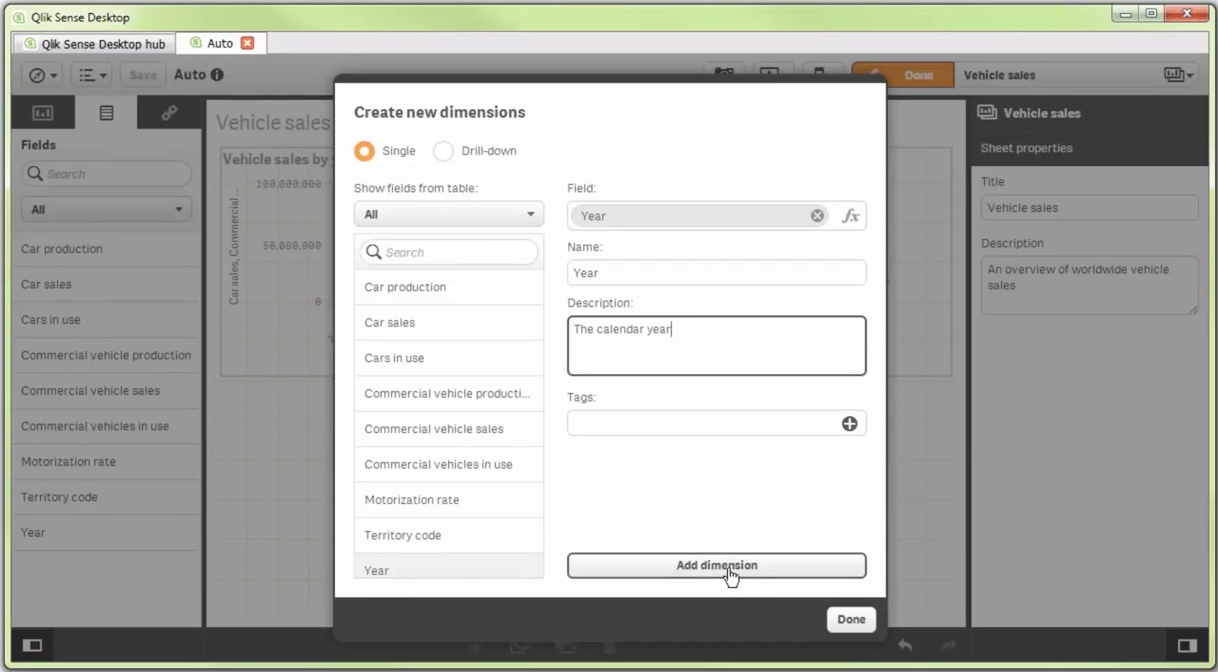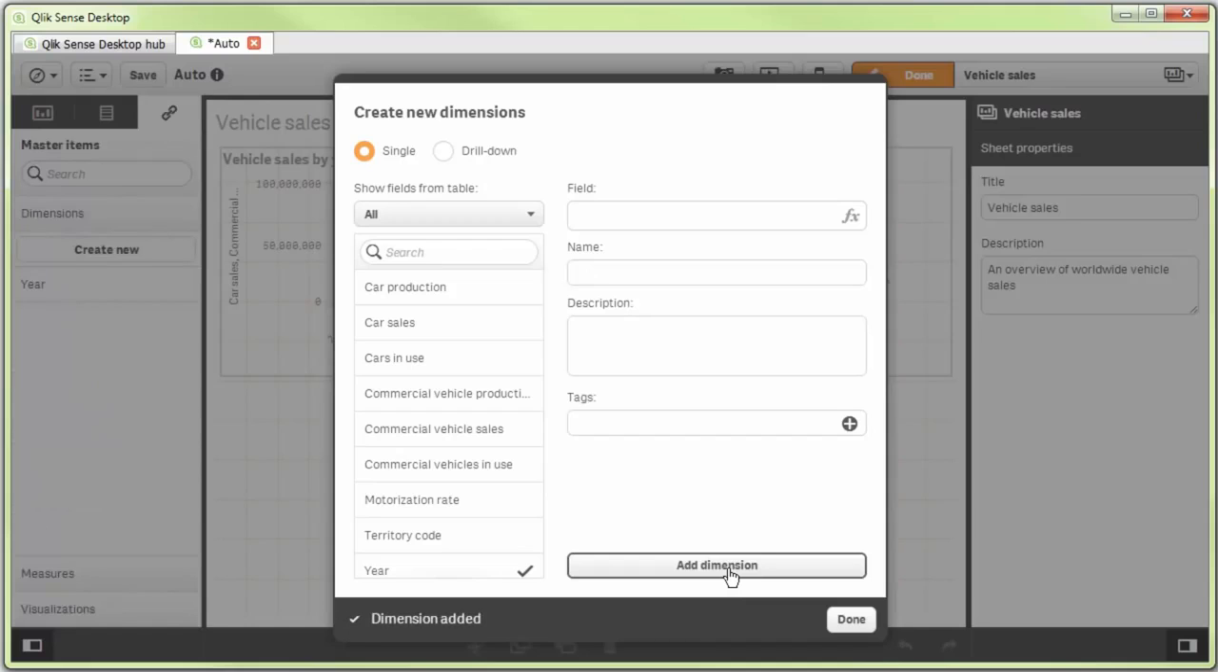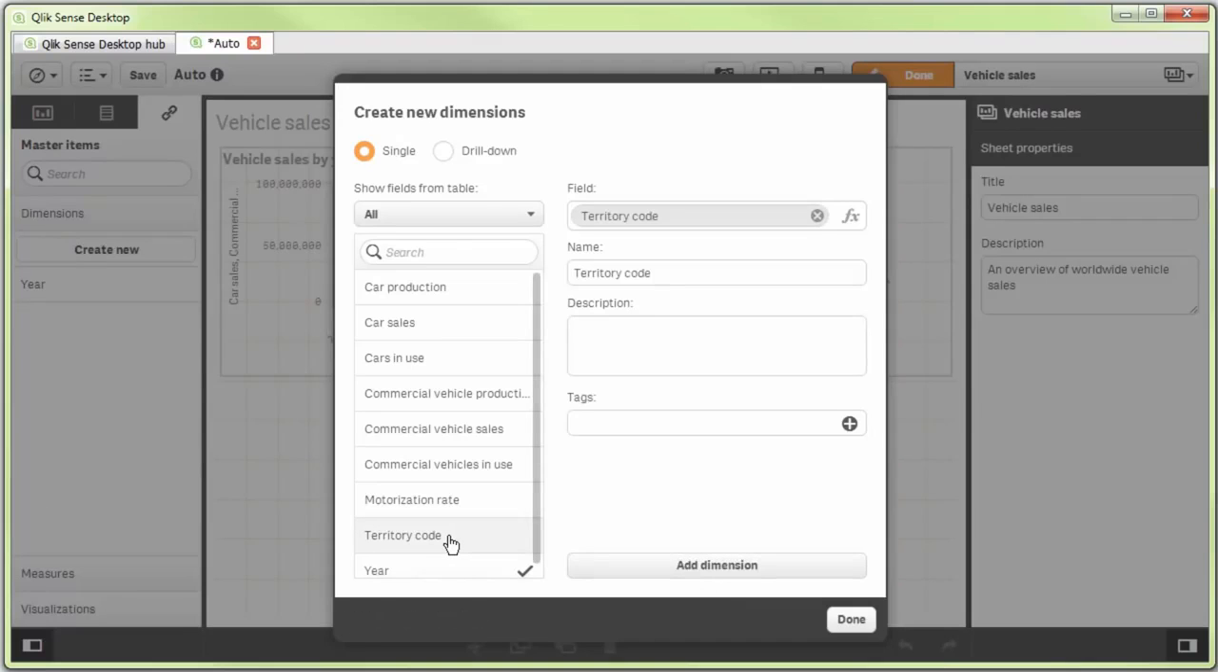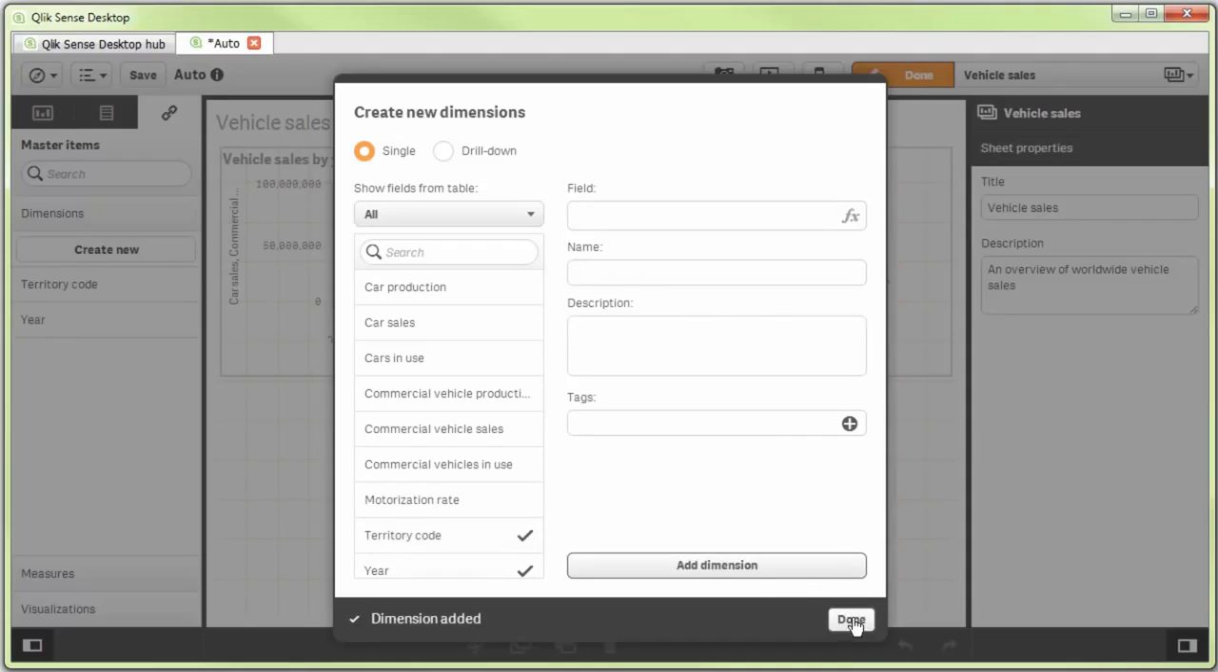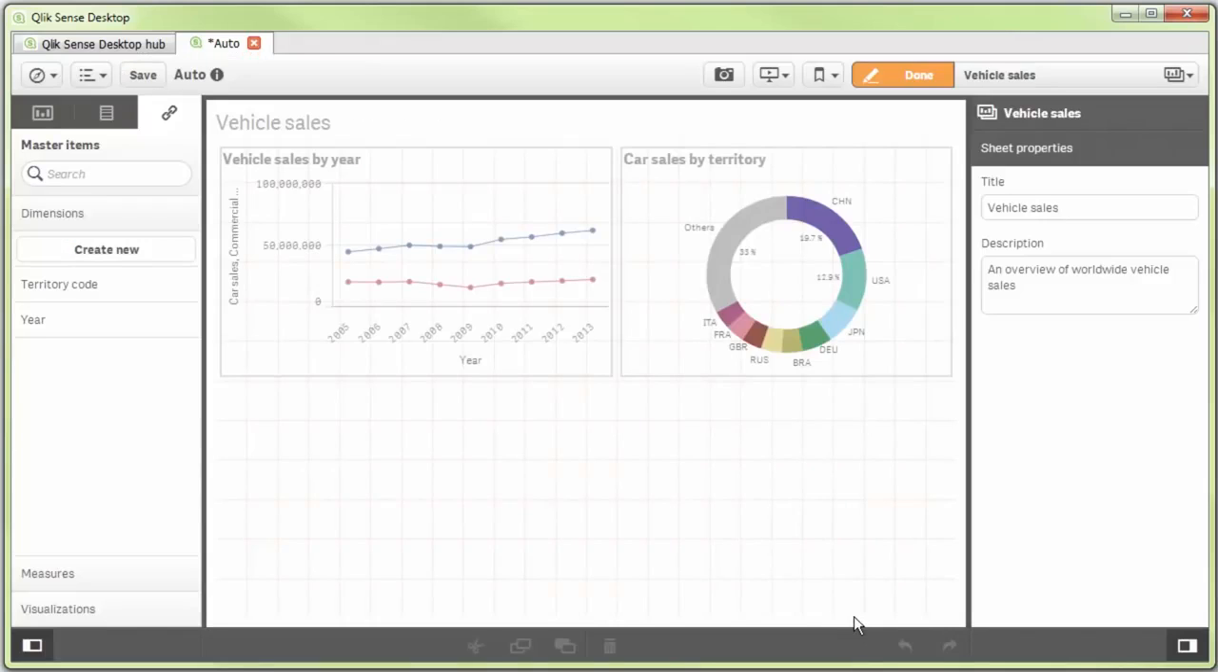Click on Add Dimension. Stay in this dialog box, but click on Territory Code in the field list on the left-hand side. Add territory code as a dimension in the same way as before. This time I added the description ISO 3166-1 Alpha 3 territory code. Click on Add Dimension, then Done. We've added 2 dimensions, and the Master Items Dimension section should look something like this.